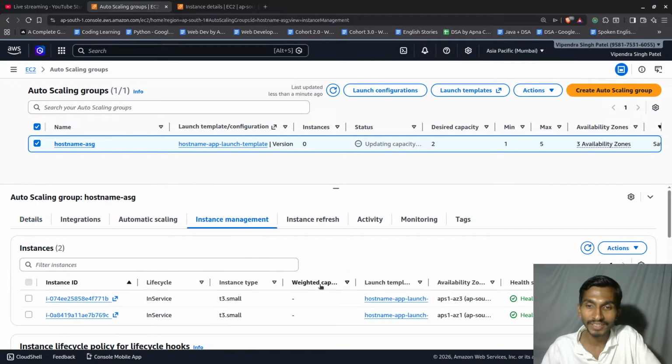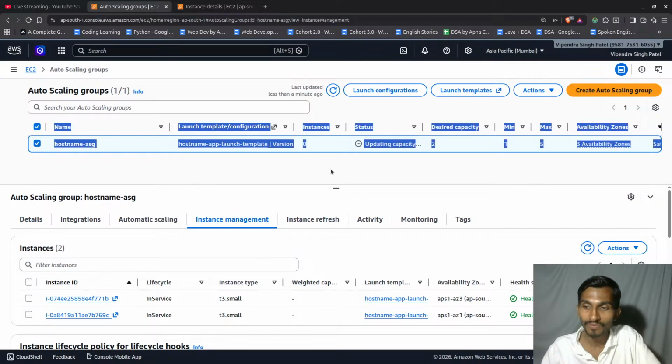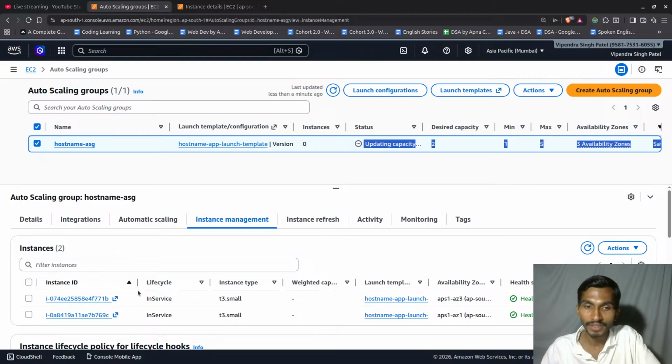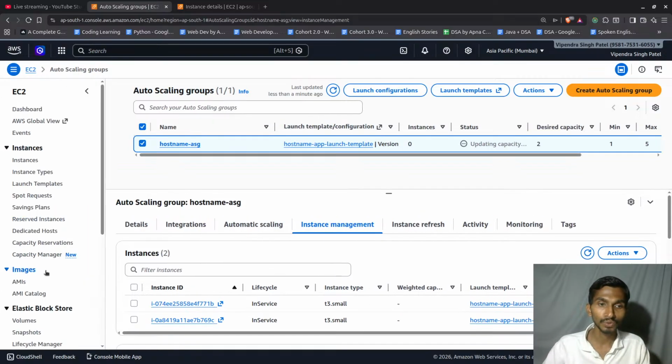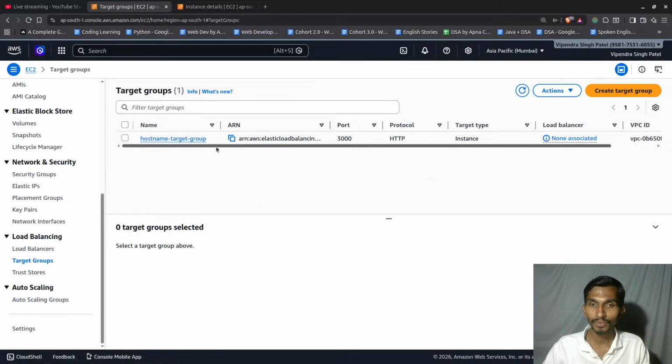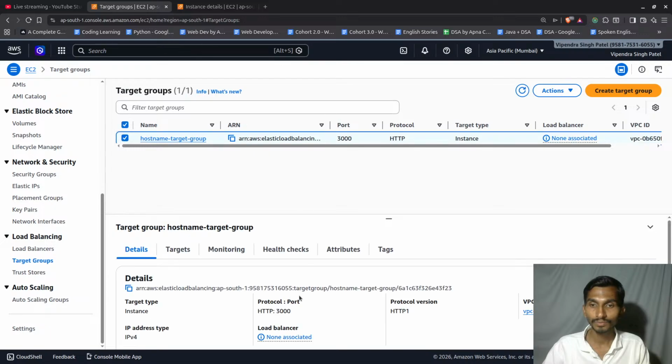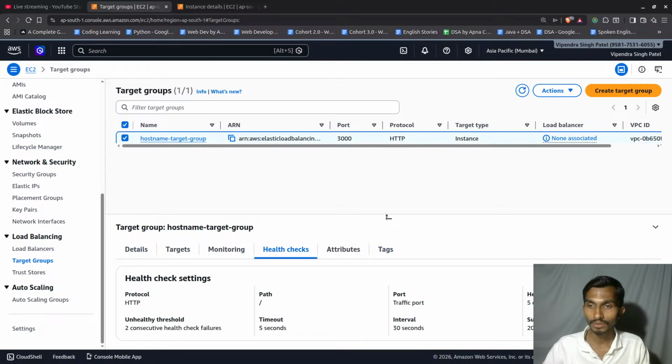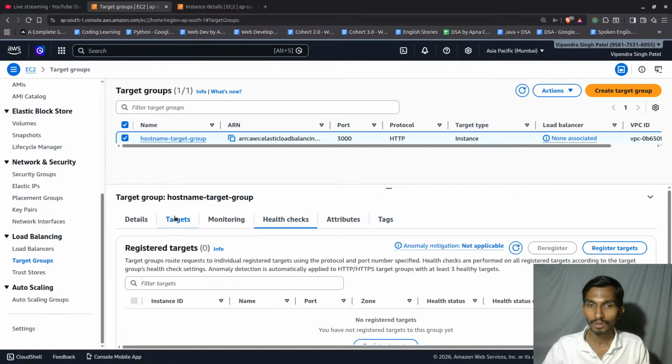Let's click on instance management. These instances have been created. They are healthy. Interesting. If I refresh it, they have been created and they are healthy. Interesting. I can go to target groups right now. I can select this one. I can go to health checks and targets.